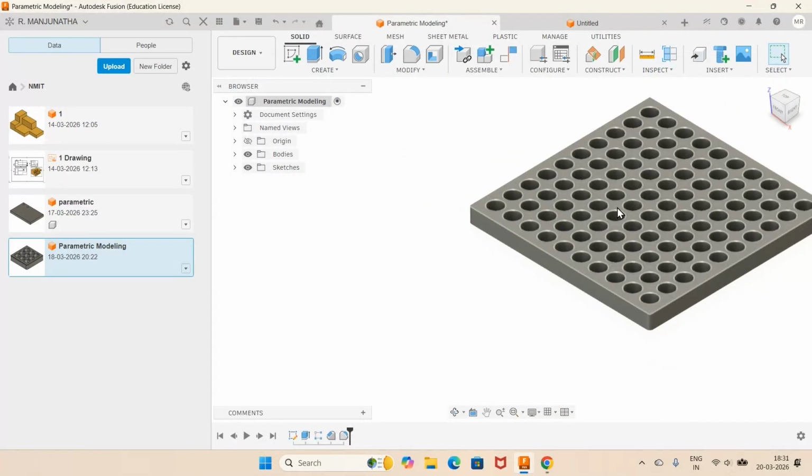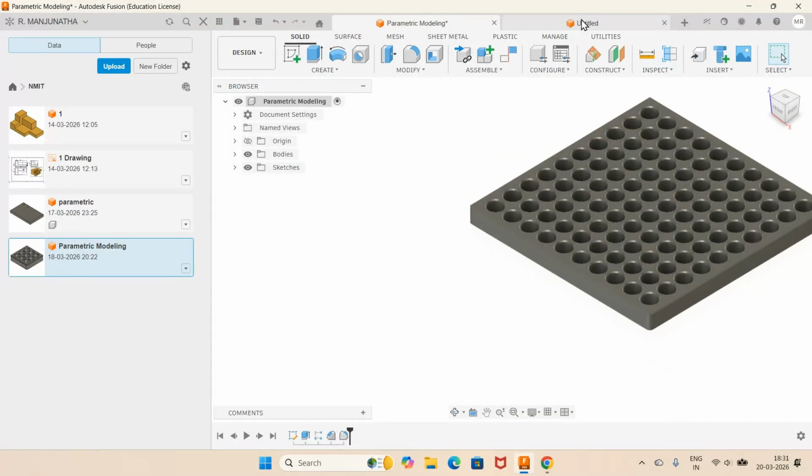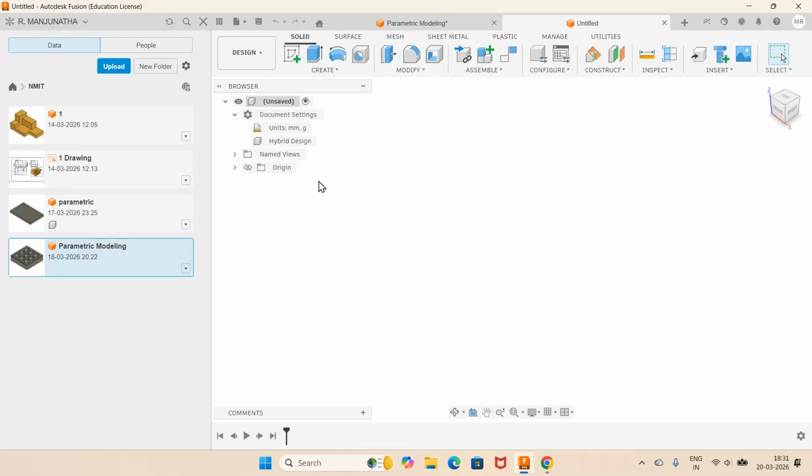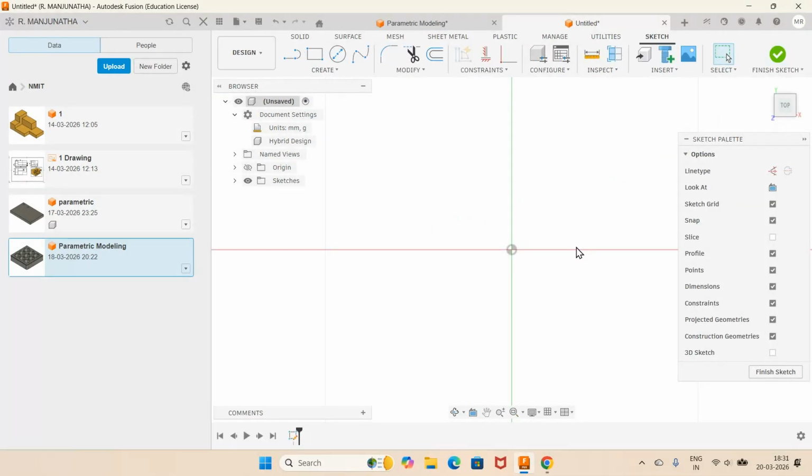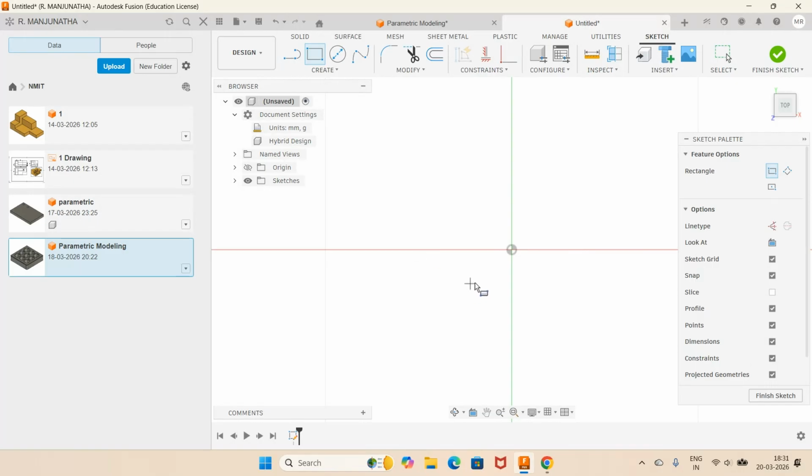So to do that, first I will go for a new screen and now I'll go for Sketch. Then click on the top plane. The moment I click on the top plane, I will go for Rectangle, select some arbitrary point, and draw one rectangle of any size.